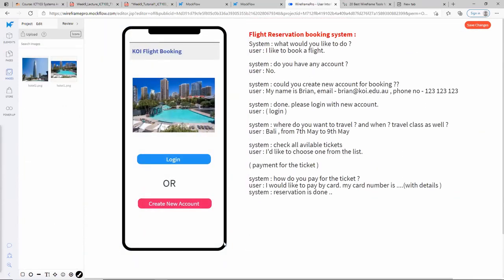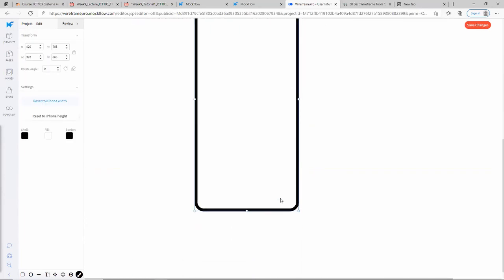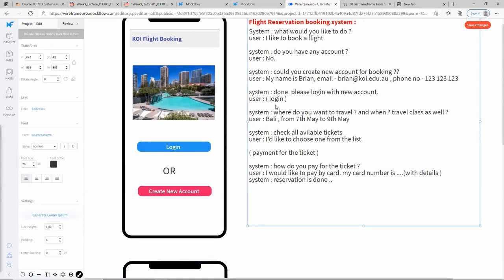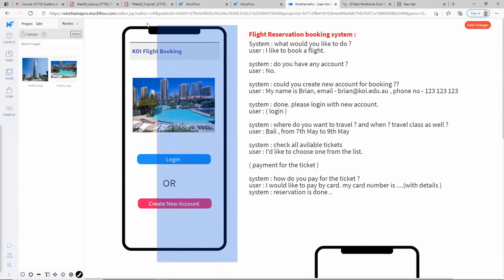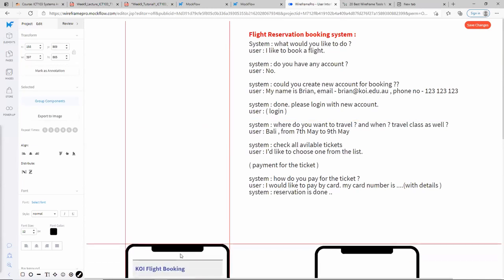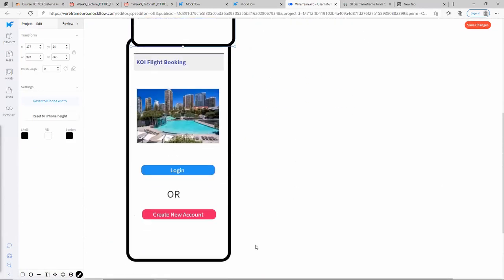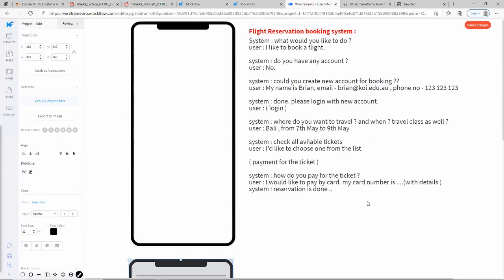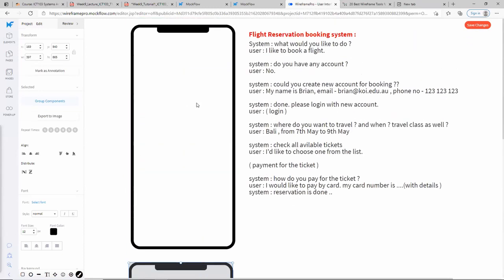Just copy the iPhone frame and create a new one for the next page. Or we'll just move this one underneath and bring the new pages here. A little bit down. So this is the first one. We need to draw the second page.